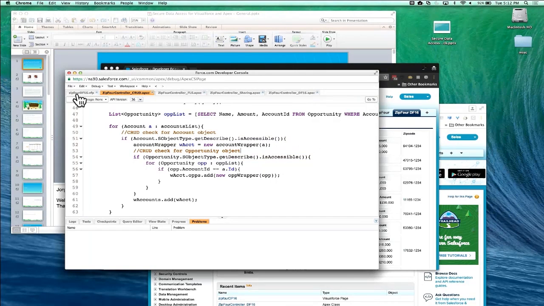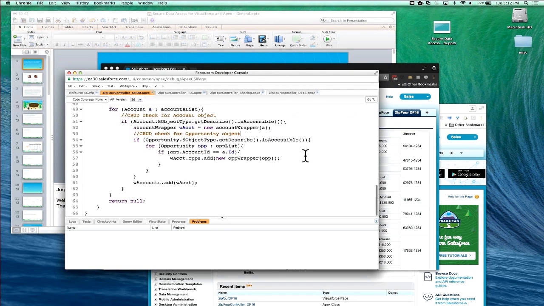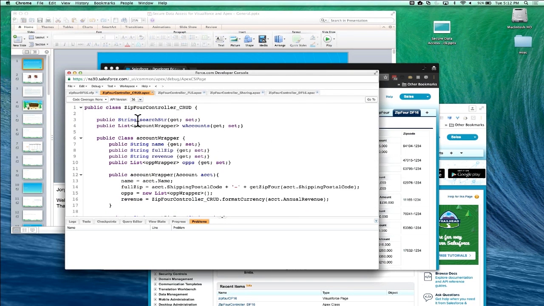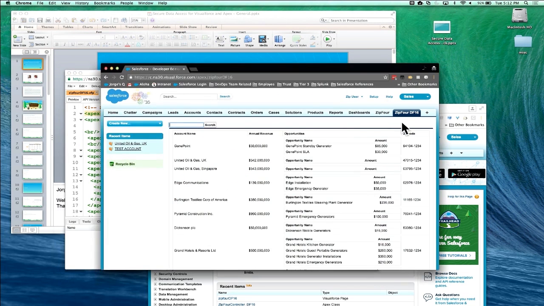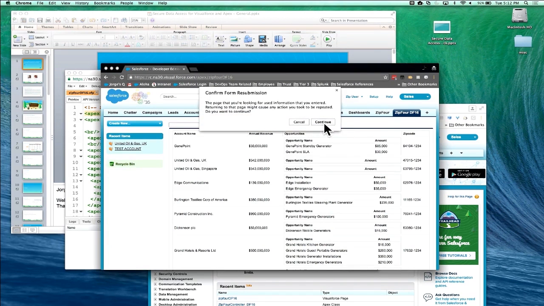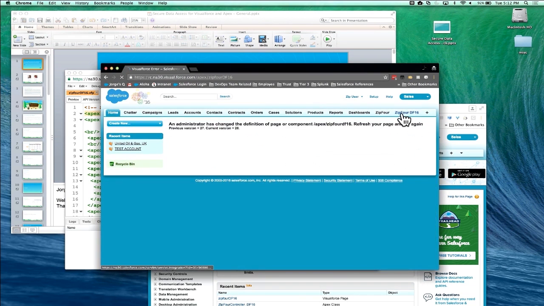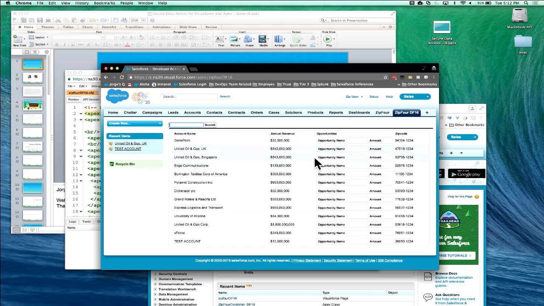So I'm going to go to my Visualforce page here, and I'm going to point it to the right class, or you can think of it like I just fixed it. I'm going to delete here, CRUD, save it, let's see. So here the opportunities are gone, right?